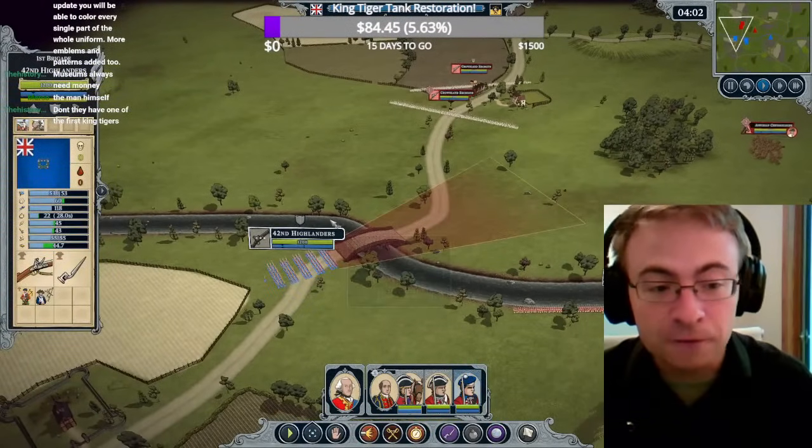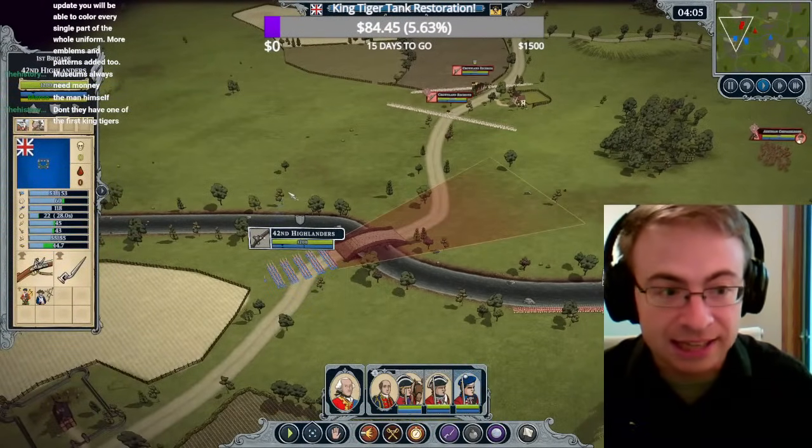It is King Tiger V2. It is literally, like, the second King Tiger.